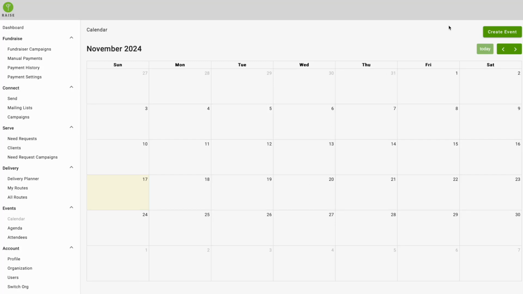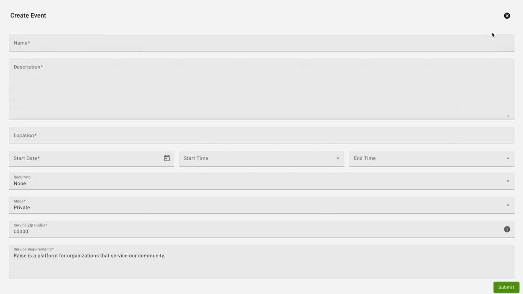Creating calendar events is a great way to reach out to the community to let them know about your organization's scheduled events. You start by logging into Raise and going to the calendar, where you can see an overview of all the events you have scheduled each day. To create a new event, click the Create Event button at the top of the page.